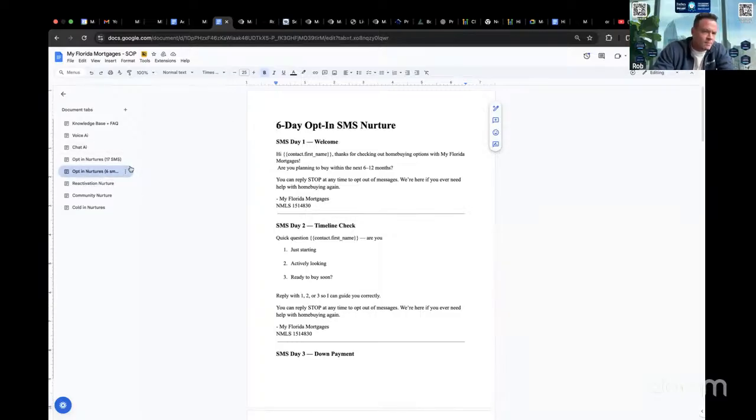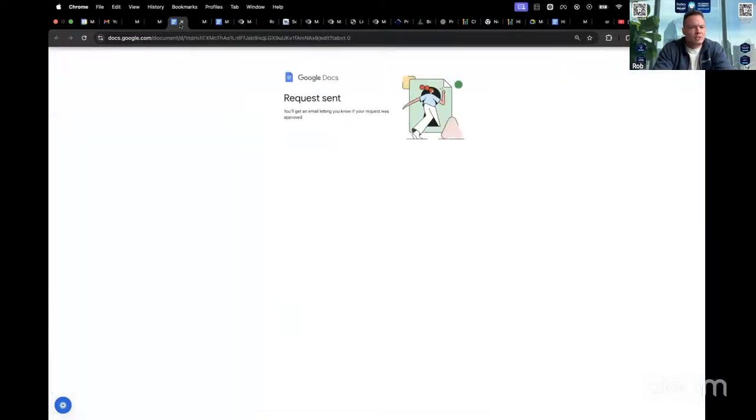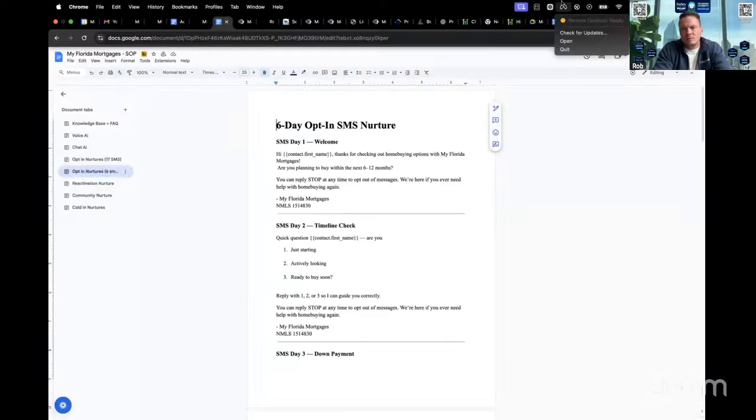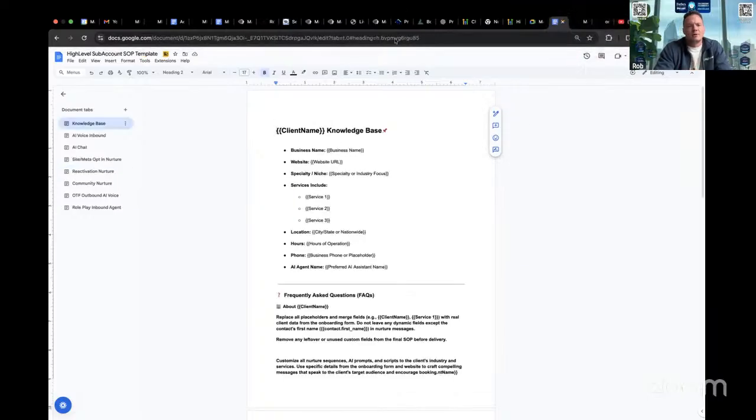But this is what we call the SOP. So when we onboard a client, for every type of project, we have a different SOP. Let me go to my general one instead of the one that's for Jorge. So this is what it looks like. We have one of these for Meta Ads campaigns. We have one for Google Ads campaigns. We have one for SEO setup, website development, and it's going to basically have everything we need to know so that we're on the same page with the client.